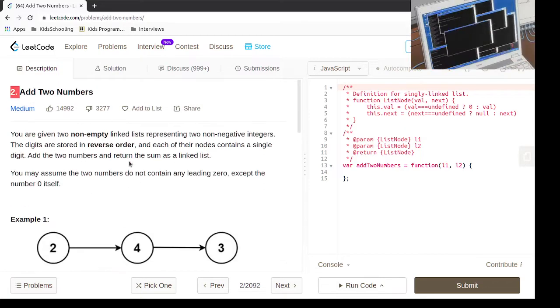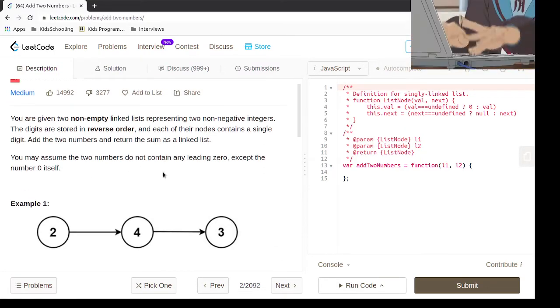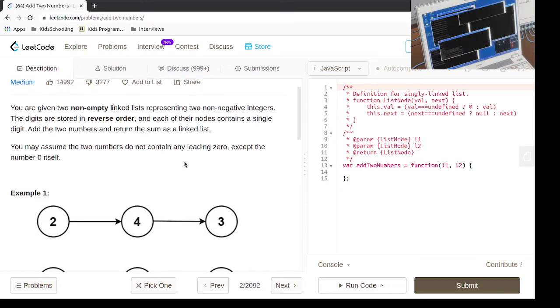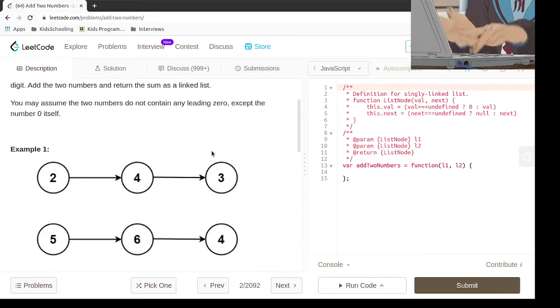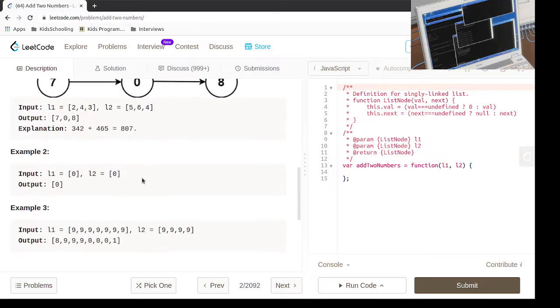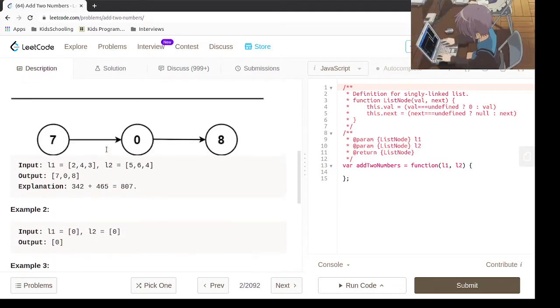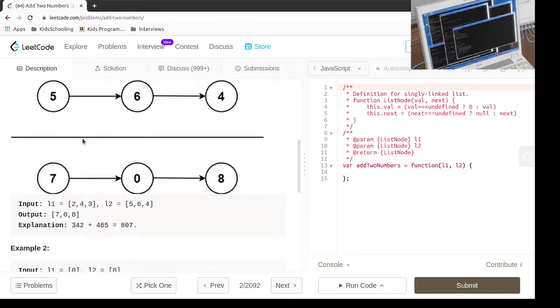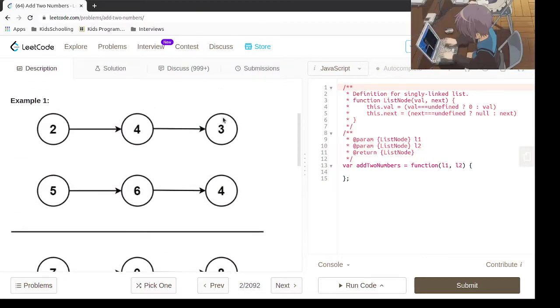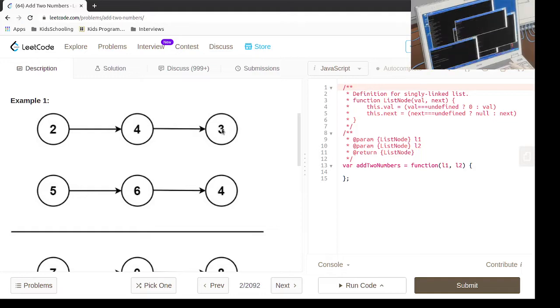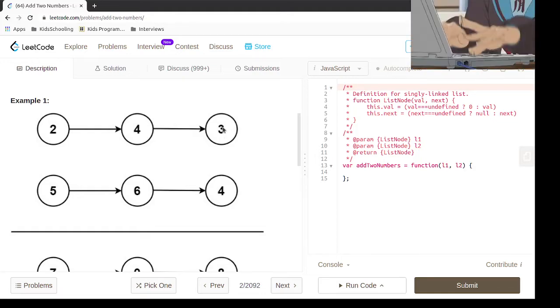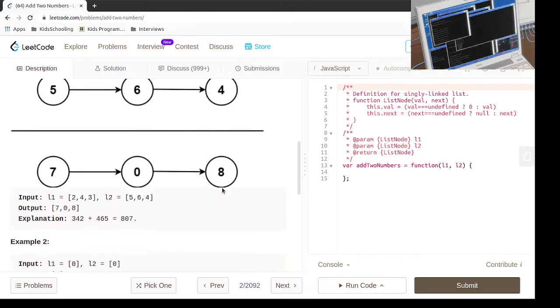And over here it also says that we will not be given any leading zero unless the number is 0 itself. Otherwise there won't be any leading zero at the most significant location. We won't find any zero over there.